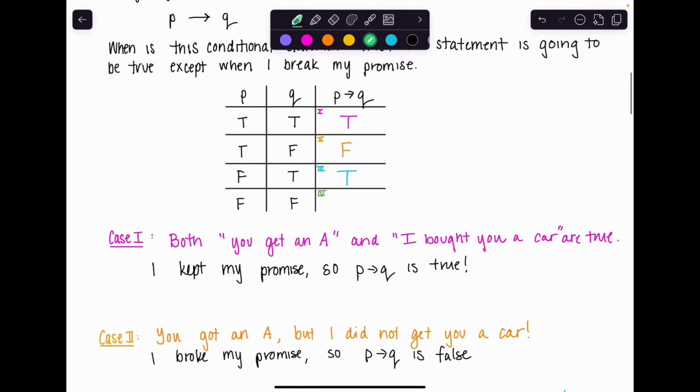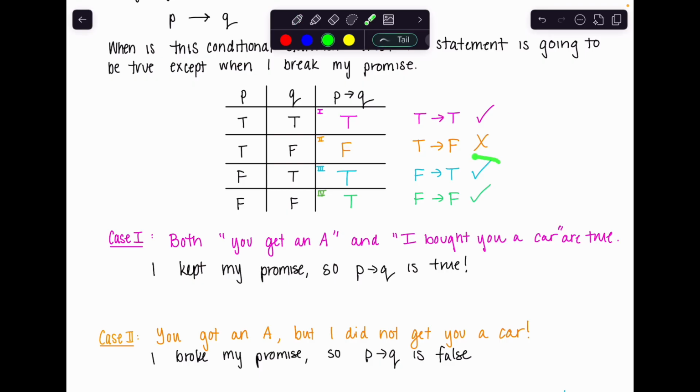So going back up to our chart, this one is true. The only problematic scenario is case 2. Starting true and going to true, good. The true to false is my problem. You met the condition, but I didn't follow through. This situation of false to true is good, and false to false is also good. So this is the only bad scenario.